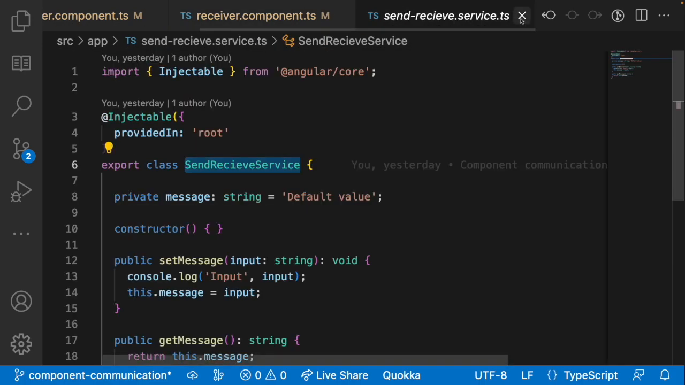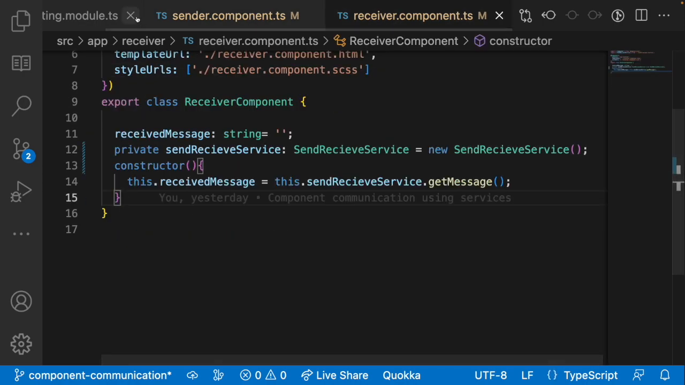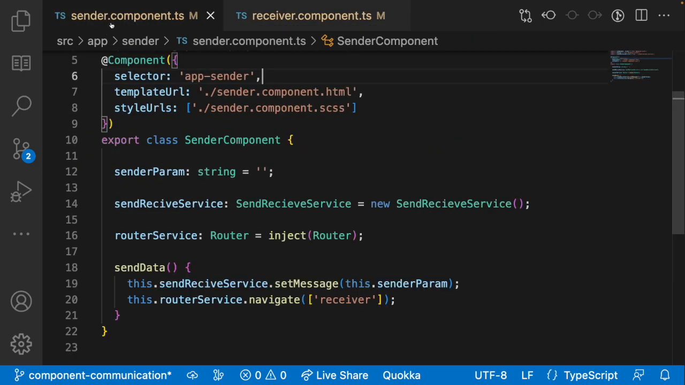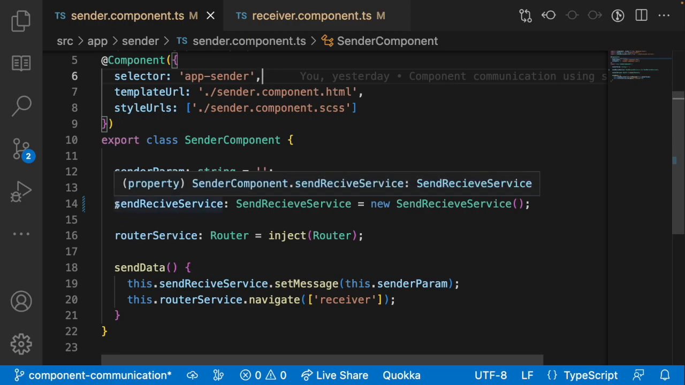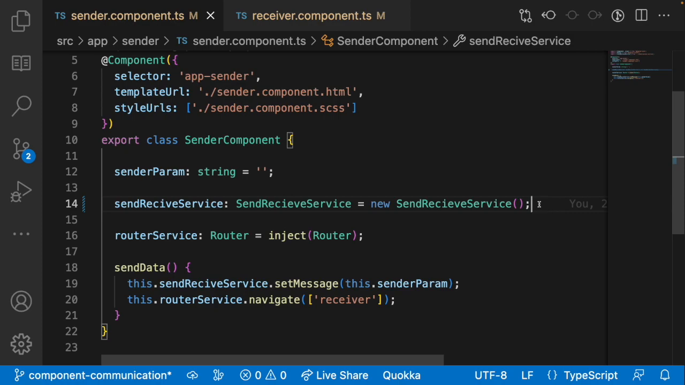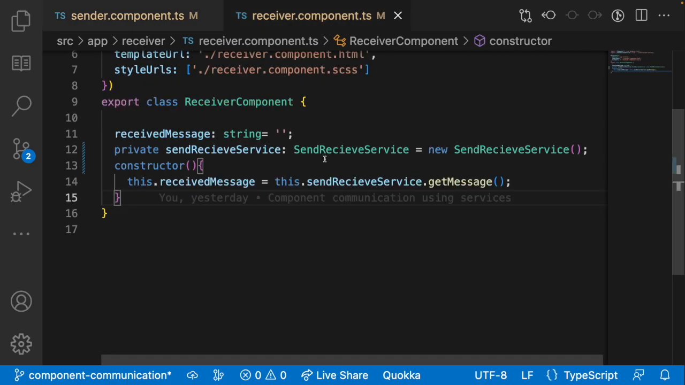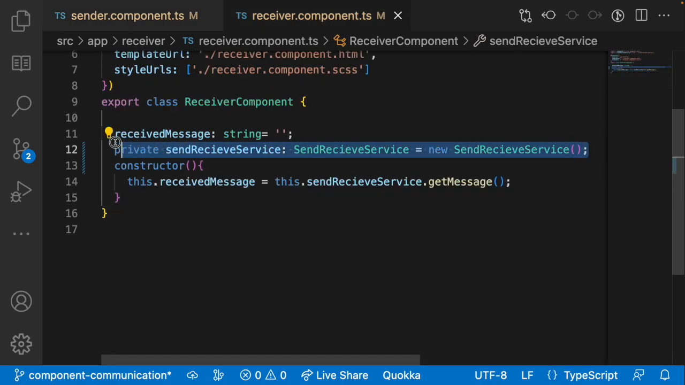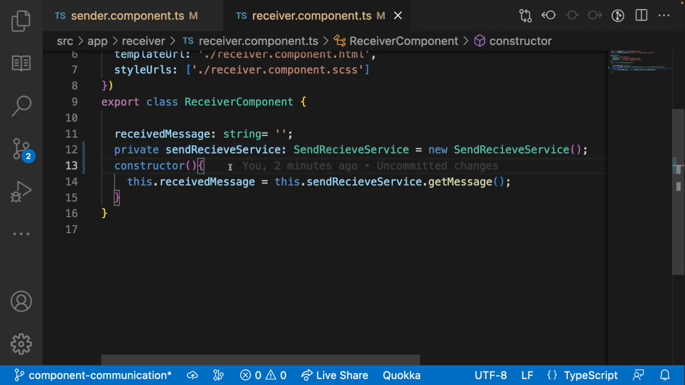So let me go into our sender component and receiver component. Whenever I'm in the sender component, we are creating an instance. That means it is creating a particular instance for us, that means a storage space for us. Let me name it Sai. So I have the Sai space. Now whenever I navigate to the receiver component, we are calling the new keyword again. At this time, it will not take the storage from Sai. Instead, it will create a new storage. Let me name it Kumar.